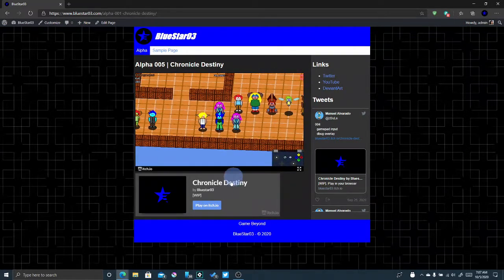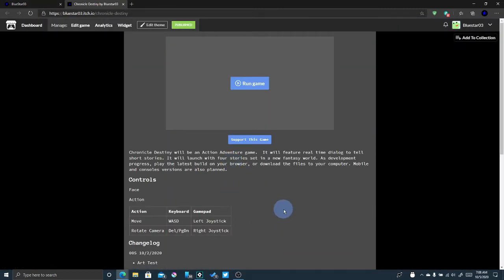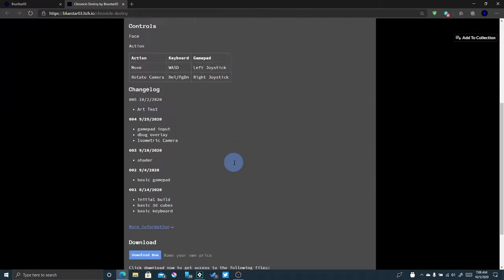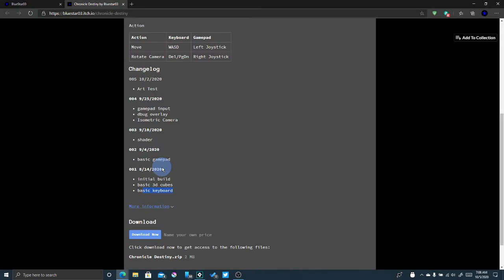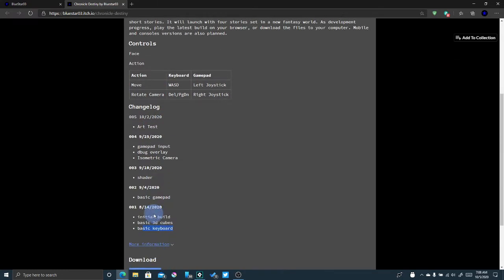And as you can see, it is itch.io. So I do have this posted on itch.io. That's the reason why I want the HTML5 version. And as you can see, I posted the first one on the 14th of August. My initial build, basic 3D cube, basic keyboard, and I've been adding things since then.